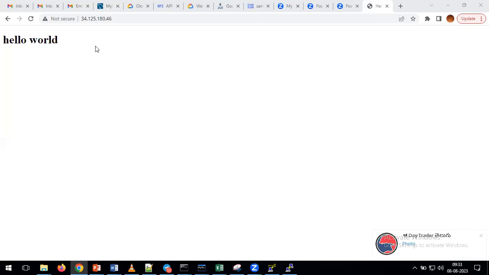I got a message like it is taking too long to respond and the site can't be reached. Okay, have you enabled the HTTP and HTTPS protocols in your compute engine? No, I did not. You need to enable it, right? That I specifically mentioned. Just go to the compute engine, click on edit and enable both HTTP and HTTPS, and with that only you can get this information.